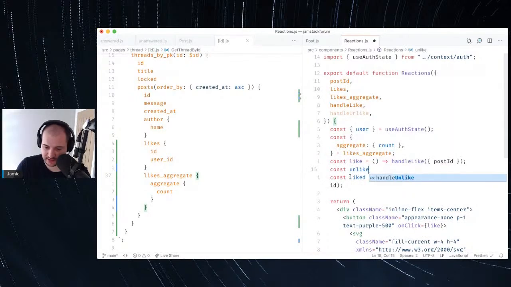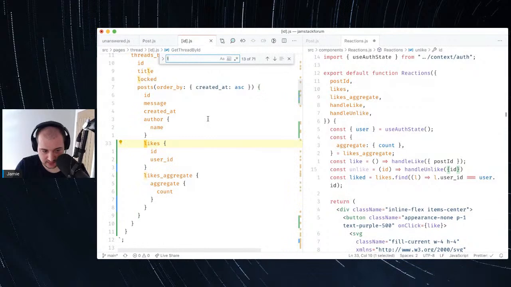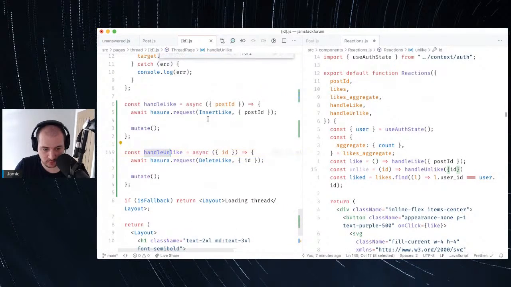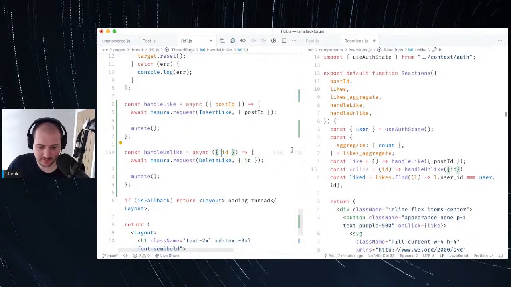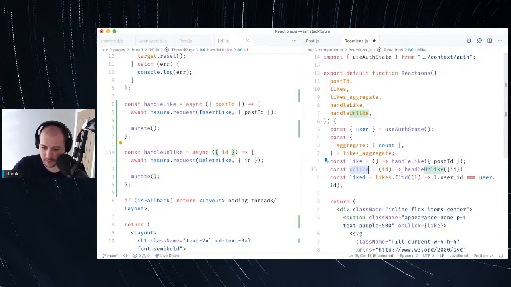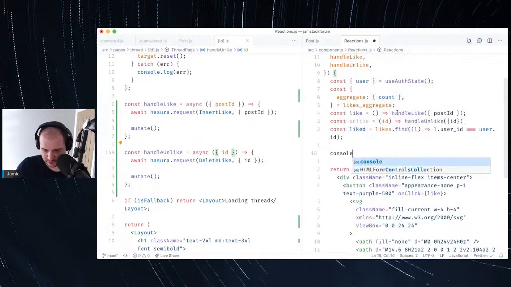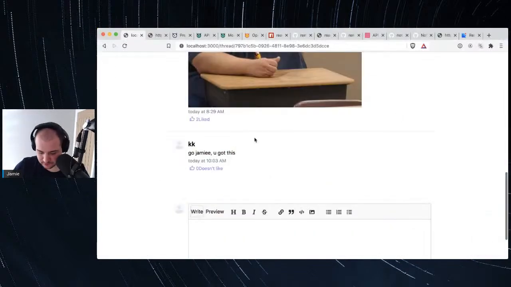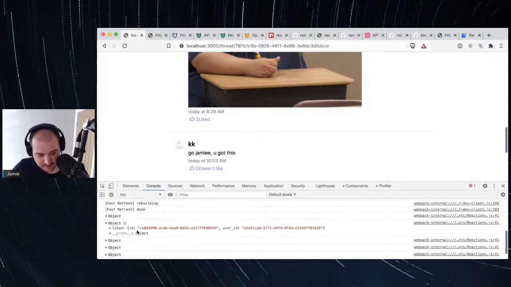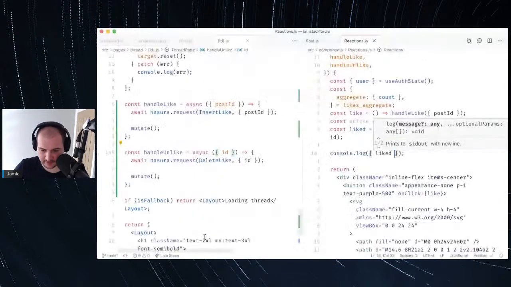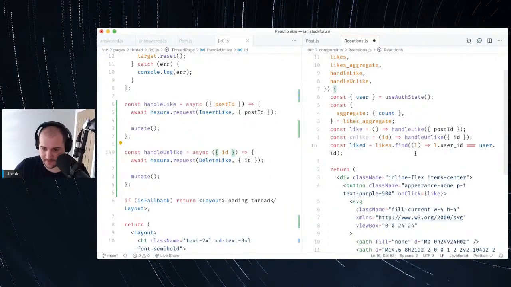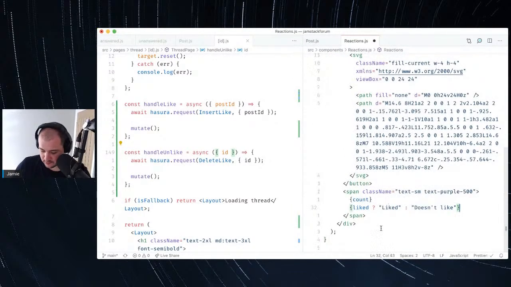We'll say const unlike is equal to ID, and we'll do handle unlike, and we'll pass ID, and we'll just double check that handle unlike was named arguments. It is, so we'll pass ID down, and then now this liked, that also returns the object. So if I do console.log liked, you'll see it's giving me the object that I like. So I can then use that to send back to Hasura.